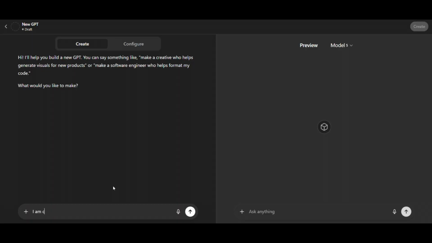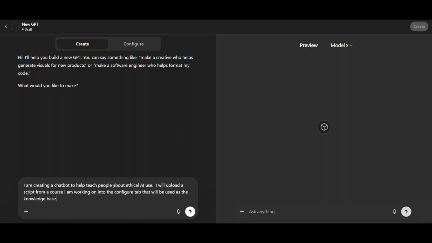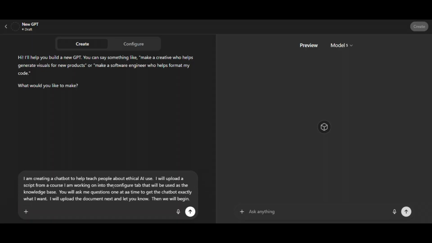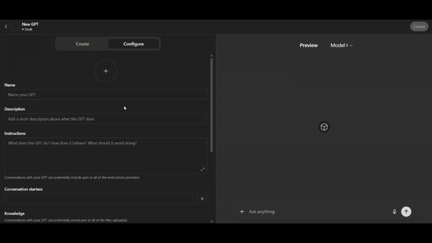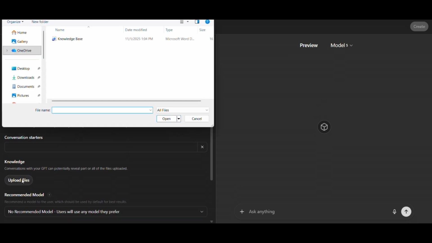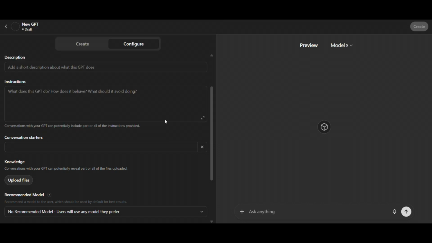So here I'm going to enter in this much shorter prompt, and then I'm going to upload my knowledge-based document, which is basically scripts from my course on this topic. Here I'm uploading a relatively short document, and I'm uploading into the Configure tab.